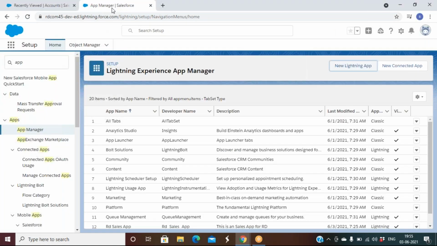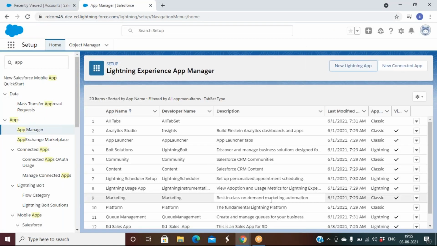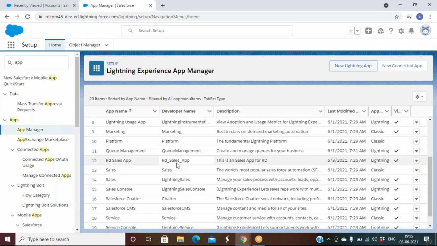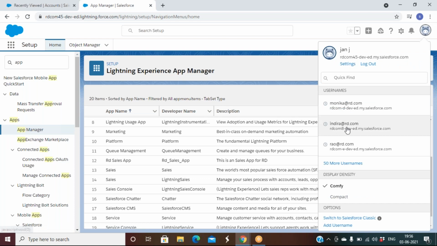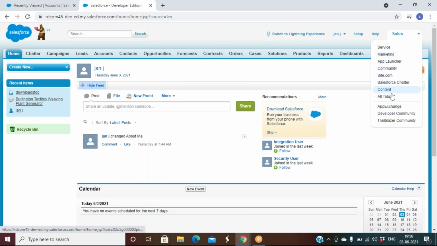Now let's go ahead and see what options we can edit in the app once you create it. So now I'll just scroll down. I see my RD sales app here in the list of app manager, and it's built on Lightning app. And if you want to test, I'll not create an app on classic. Just go to switch to classic. Let's see, from the classic environment, will you be able to access the RD app? Select this drop down. Will I see the RD app here? No, right? I'm not able to see. Only sales and service is available.